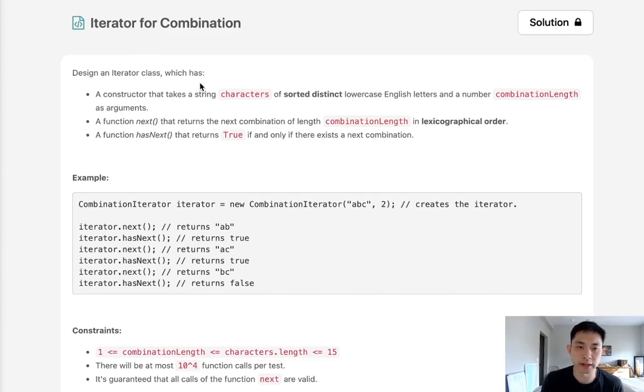Design an Iterator class which has a constructor that takes a string of sorted distinct lowercase English letters and a number, combination length, as arguments. Basically, the length is going to be the length of the string combination. We also want two functions: next, which returns the next combination in lexicographical order, as well as a function hasNext, which returns true if there exists a next combination. So that's going to end when we run out of combinations.